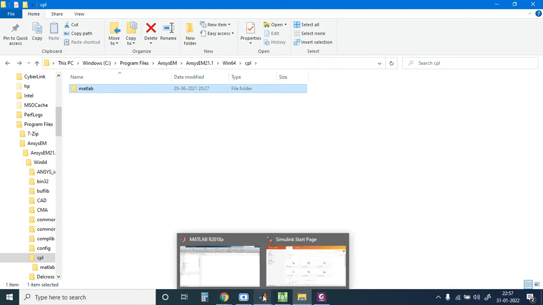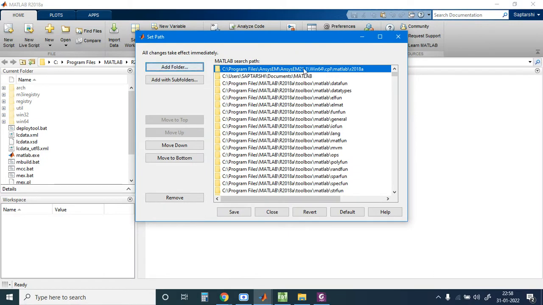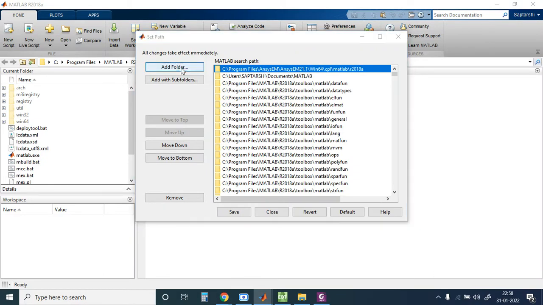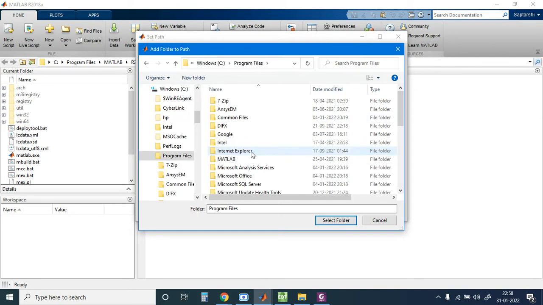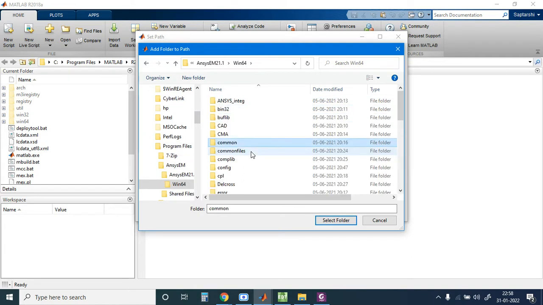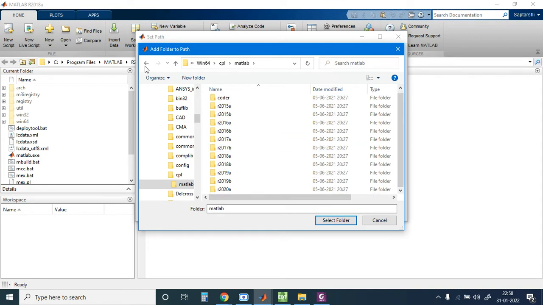Now, before we start, we have to do a one-time setup in both the softwares, in both MATLAB and ANSYS. So how to do it? First, I will tell MATLAB where the ANSYS electromagnetics or ANSYS Maxwell lies in my computer. To do that, I will click on set path, and then I have to add this folder. I have to click on add folder. Then I have to go to the corresponding installation directory of ANSYS. Then the same folder that I showed, MATLAB. And for my case, it is 2018A. So I will select this folder and then click select folder here.